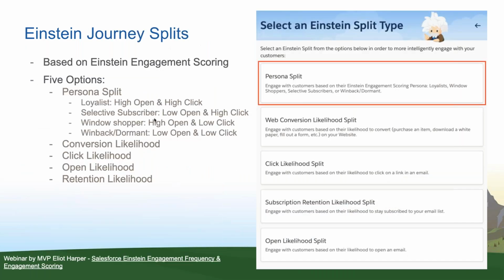The other type of Einstein that you can use in Journey Builder is Einstein Journey Splits. Now, Einstein Journey Splits are tied to Einstein engagement scoring, so you'll have to have Einstein engagement scoring active on your account. It gives you the ability to split your traffic based on likelihoods that Einstein has computed for you.